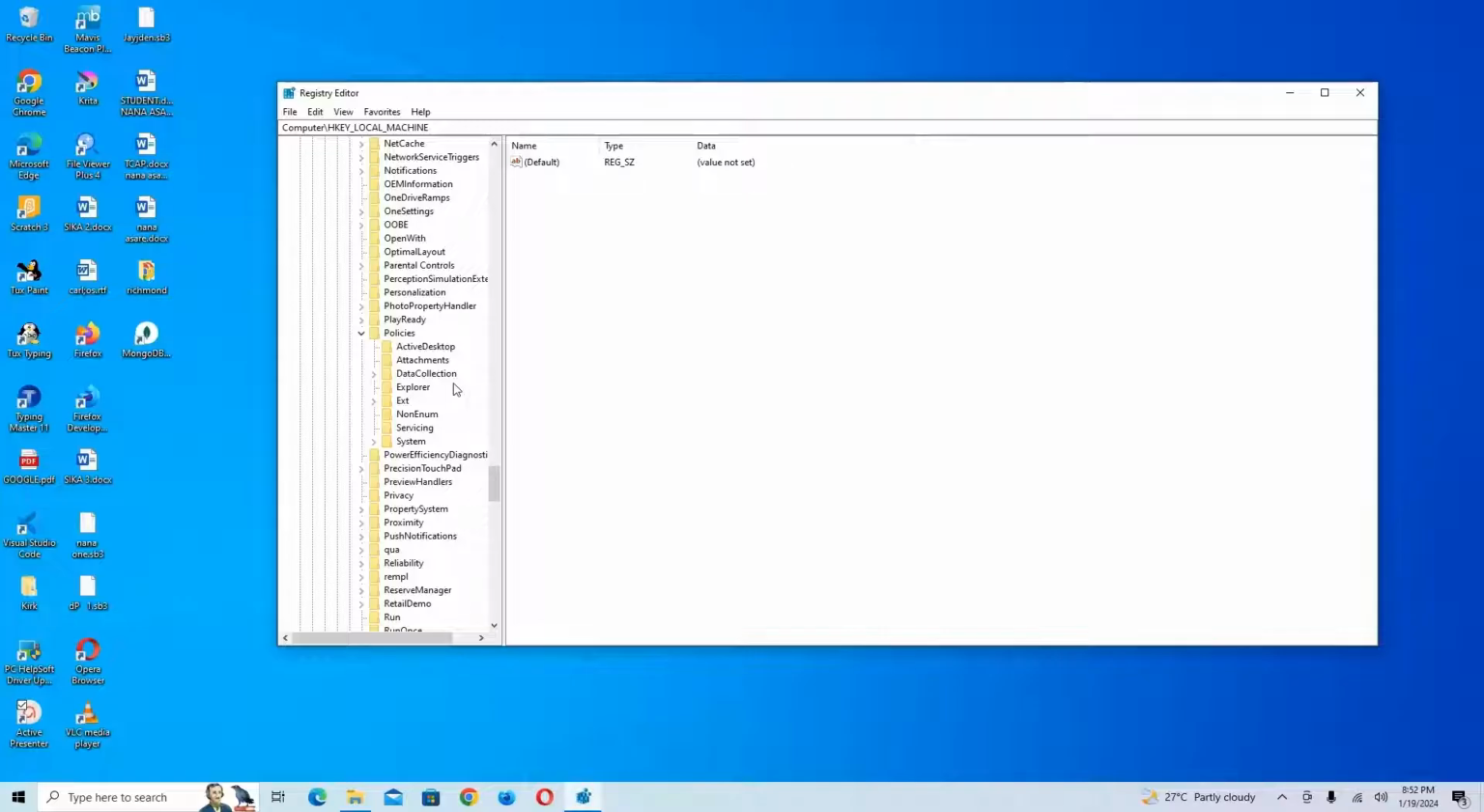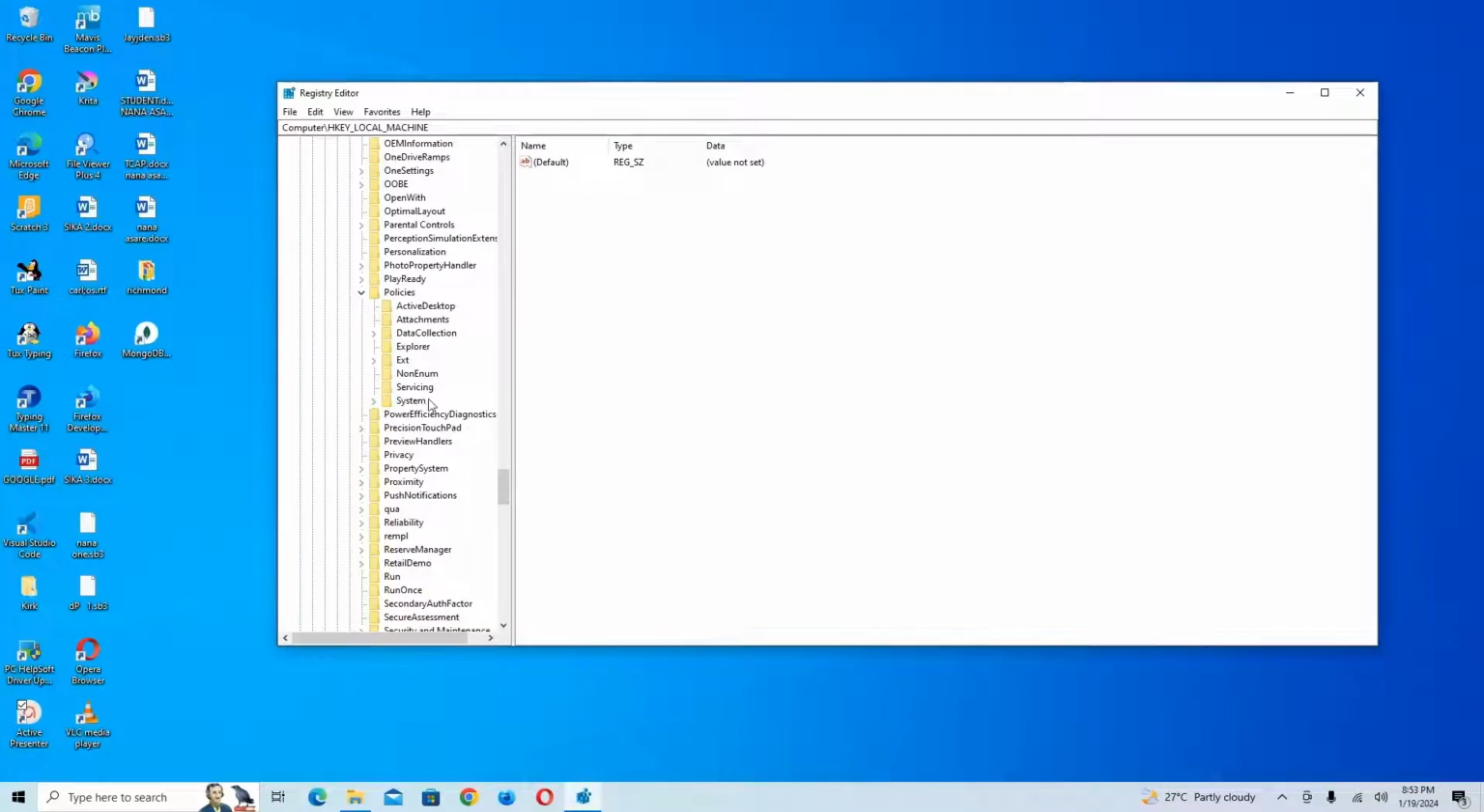Okay, right under the policies, you are also going to click on the system. You can see system right under the policies. So I'm going to click on the drop down arrow under the system. You can click on it again and close it. The system is the last finally. So you can leave the system like that.